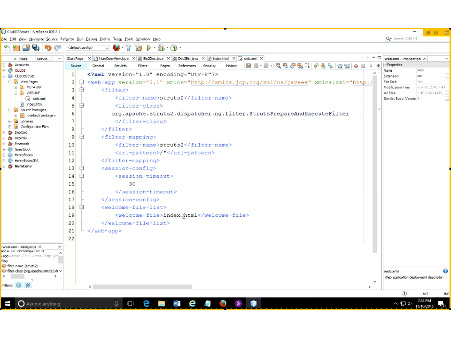And the last thing we want to change is that the welcome file will not be a simple index HTML. We're going to bring down our logon JSP from the original application. So I'll pause there a moment and let you get that typing out of the way.